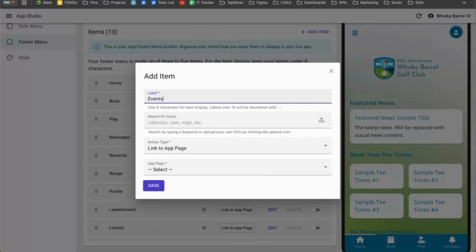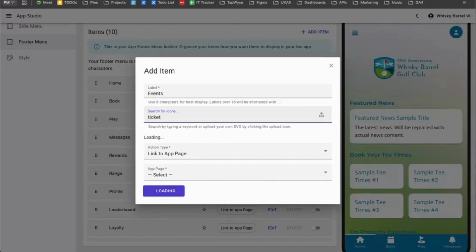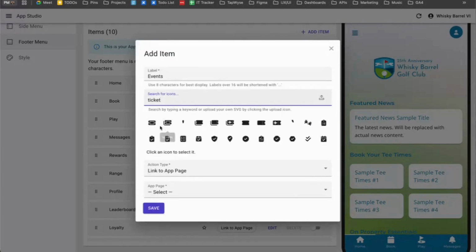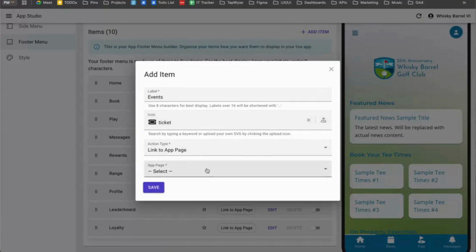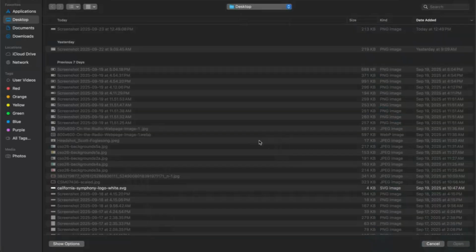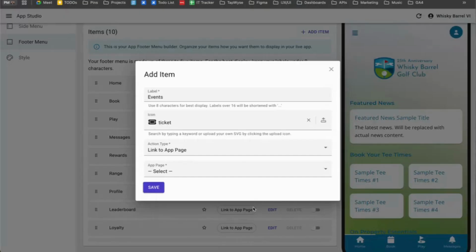In this particular instance, we're going to add our events. So when I think of events, I think of people having to purchase tickets. So I search for tickets. I've got a couple of available options here. I like this one. I'm going to select it. Should you want to upload your own, all you need to do is click this little button, and you could upload your own SVG. But again, we've got a built-in icon picker, and all you need to do is hit search.